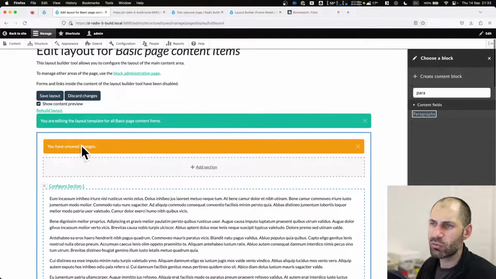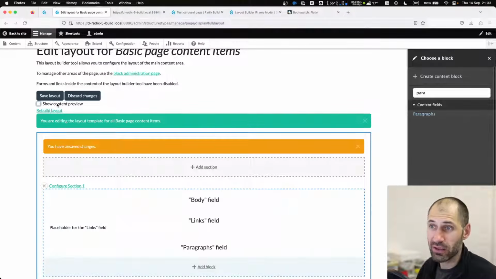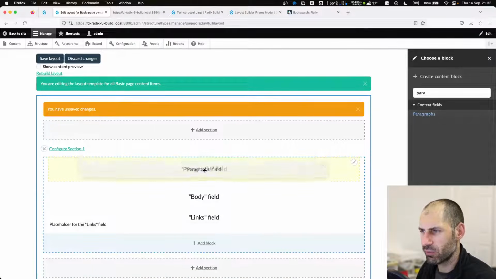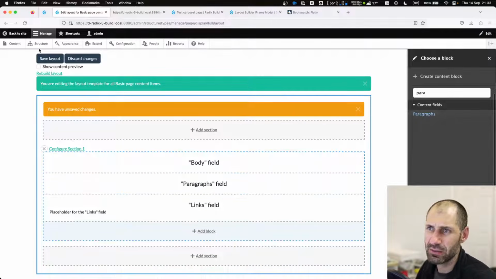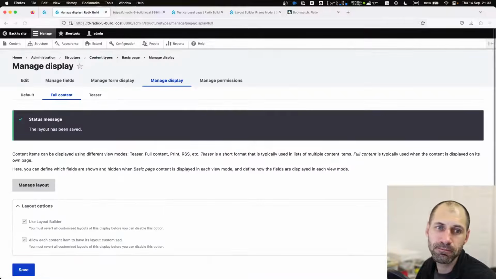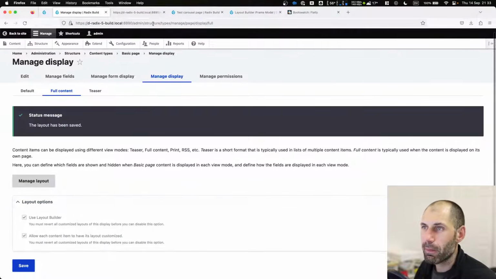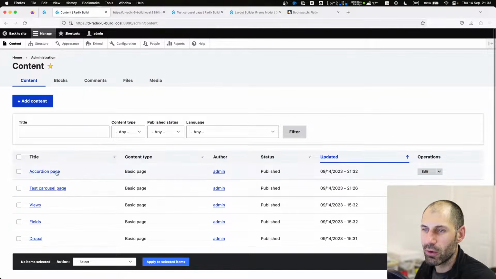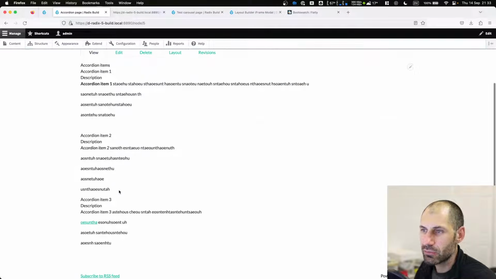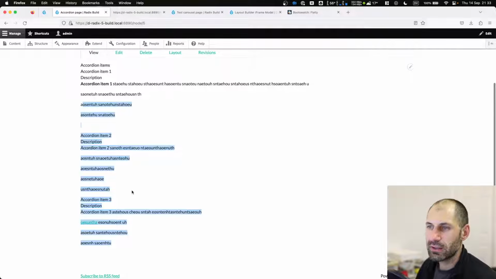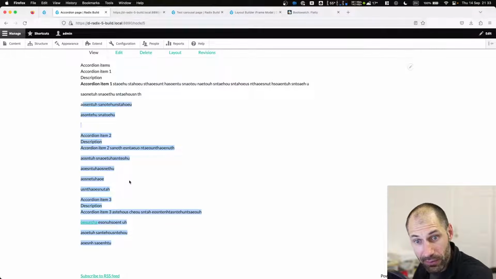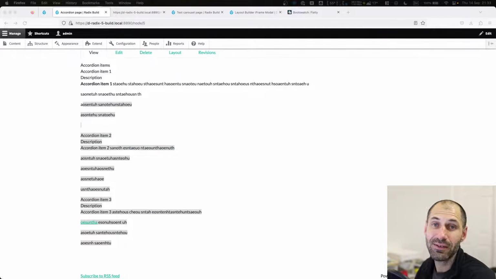And sometimes these previews can be a bit annoying. What I do recommend is that you click on uncheck show content preview, and then you can easily just move around. It's much easier. All right, so that is there. Now if we go to our accordion page, we should see our accordion. We can just see the markup, but now things start to get fun.